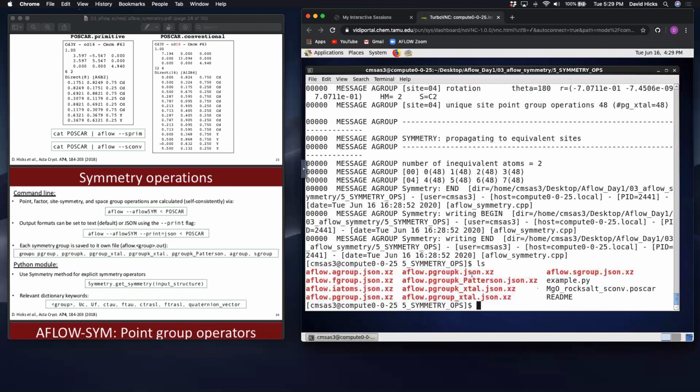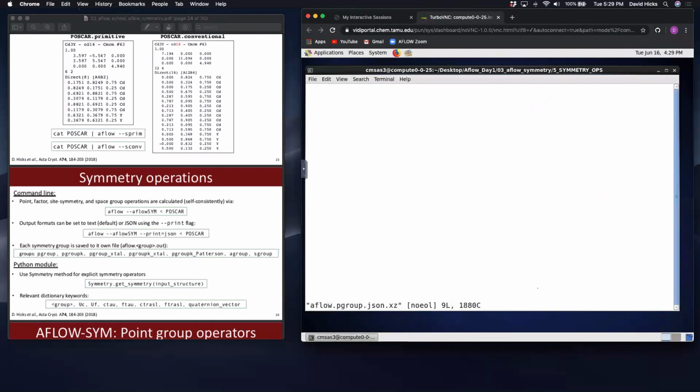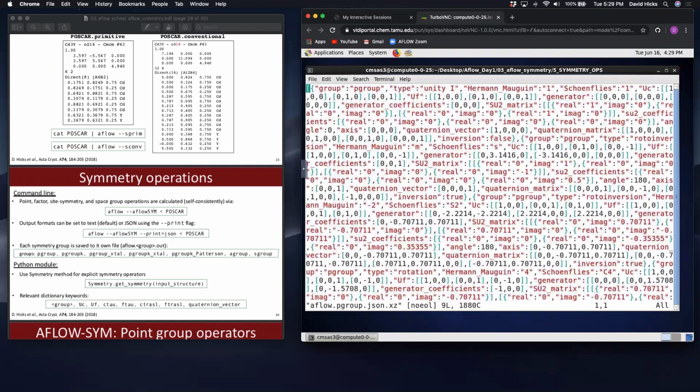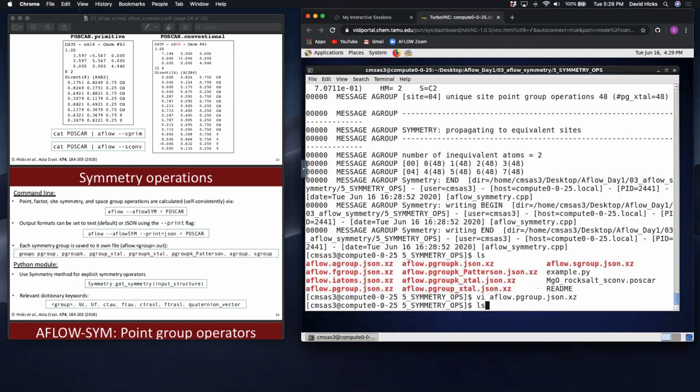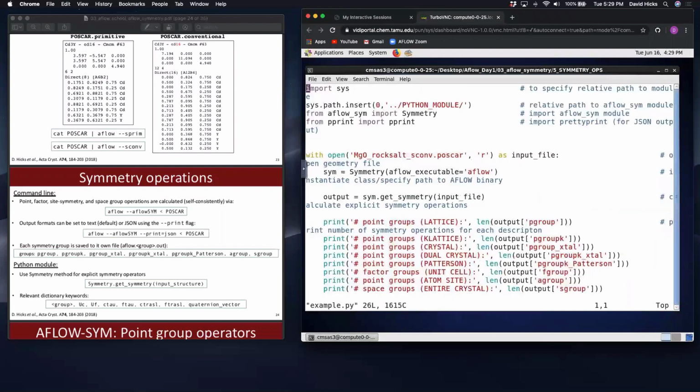We'll just look at one, aflow.pgroup.json. There's no spacing, so it's not formatted, but it is a valid JSON. And again, this is easier to handle for manipulating and post-processing. All right, so :q, and then of course, we have to have the Python example as well to show. If we look here, vi example.py.